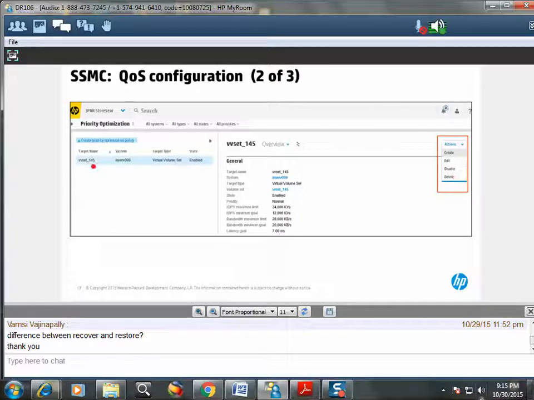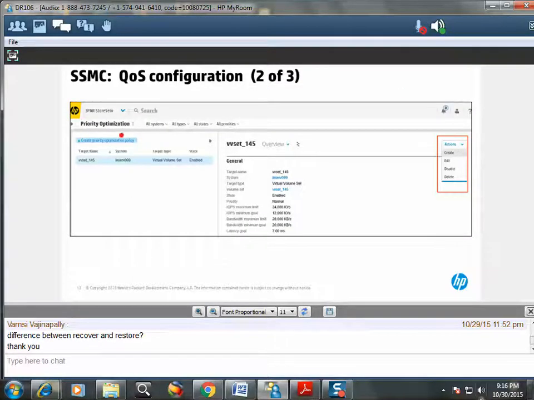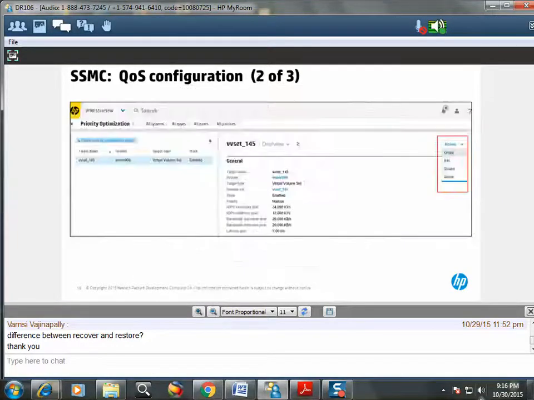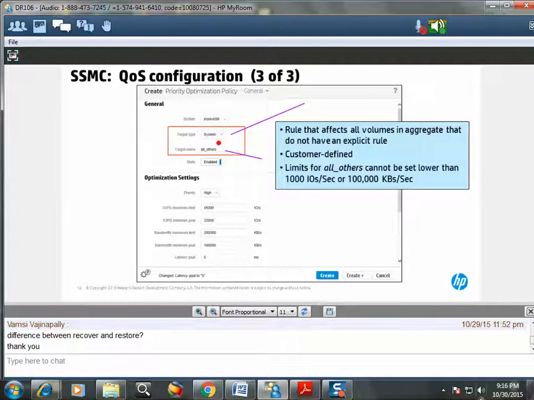Here's the name of the volume set. This is the name of the volume set. It's enabled. You get some specifics. It's just how it looks in SSMC. Now, when you create a rule, let me flip back here. When you click on Actions Create, when you're in the priority optimization, a few minutes ago, I showed you the target type was virtual volume set, and then you just chose the volume set. Let me flip back here. Target type virtual volume set, and the target name, you chose the volume set. There's another type of target called the system, and you set up what we refer to as the all others. We refer to this as the all others rule. Call this the all others rule.